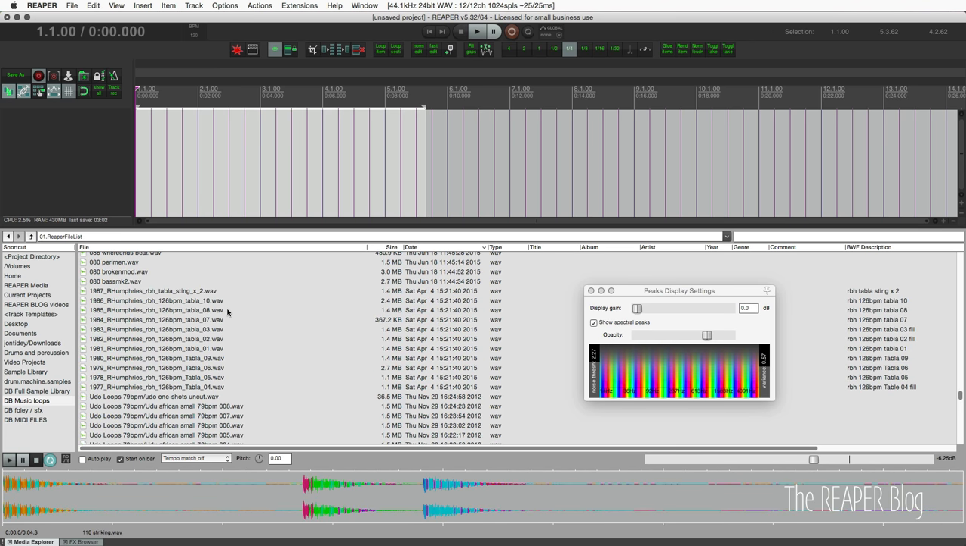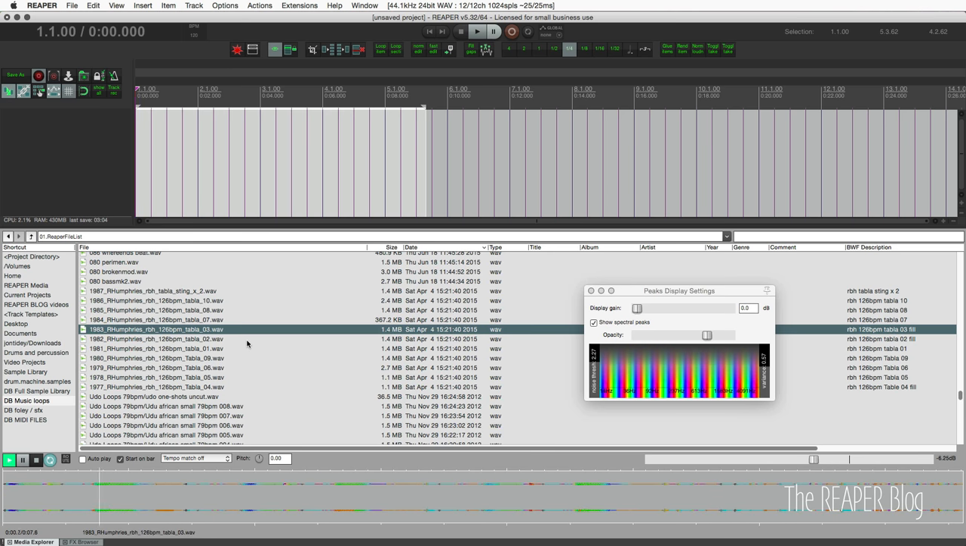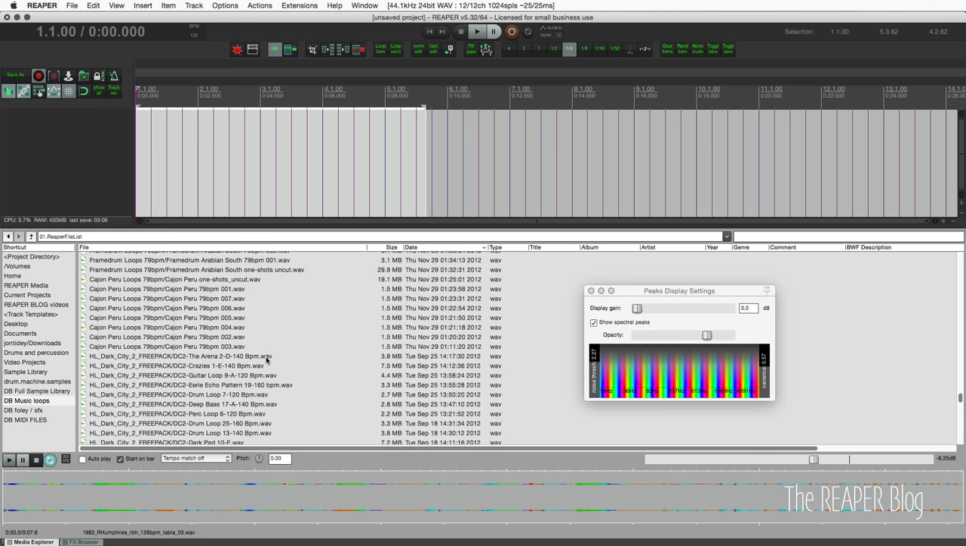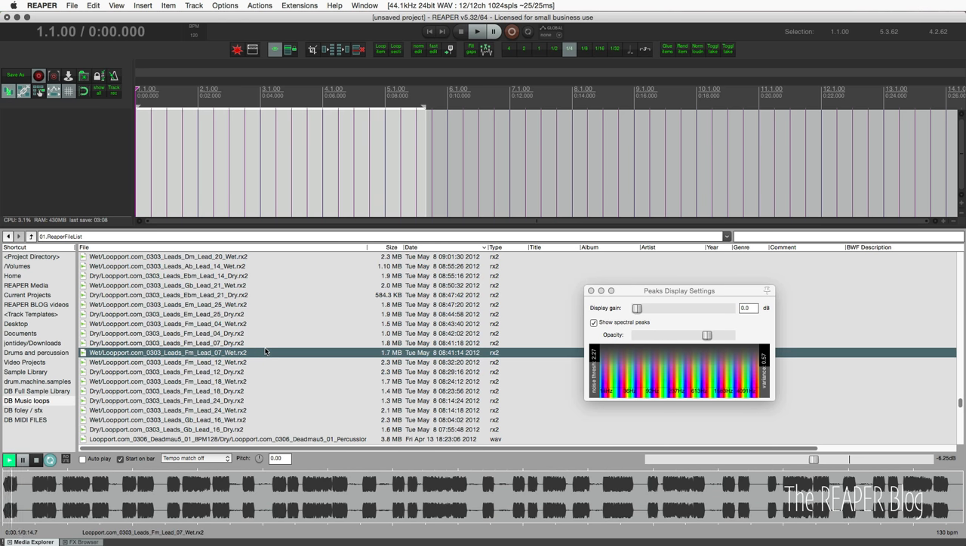And they do work only with WAV files, something to keep in mind. So if I find a Rex file, it's just going to have the regular black waveform. At this time, maybe they'll add that.